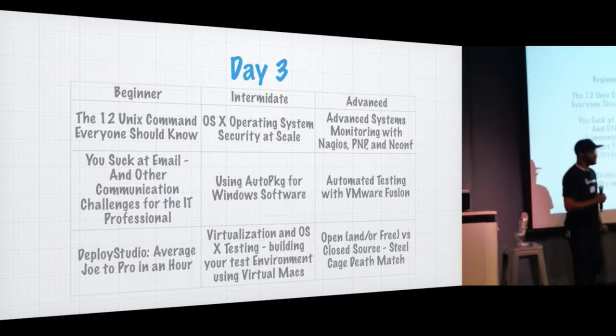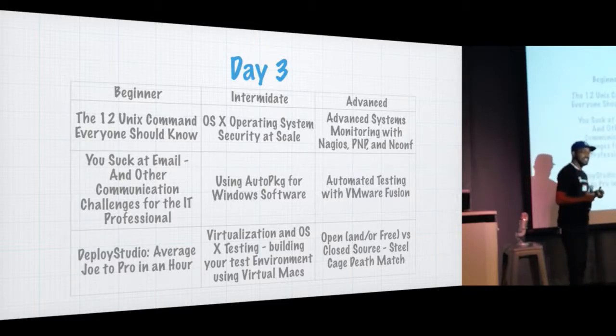You Suck at Email. So I definitely wanted to attend that talk. I kind of suck at email somewhat, but I do respond to all my emails, so I guess I win in that category.